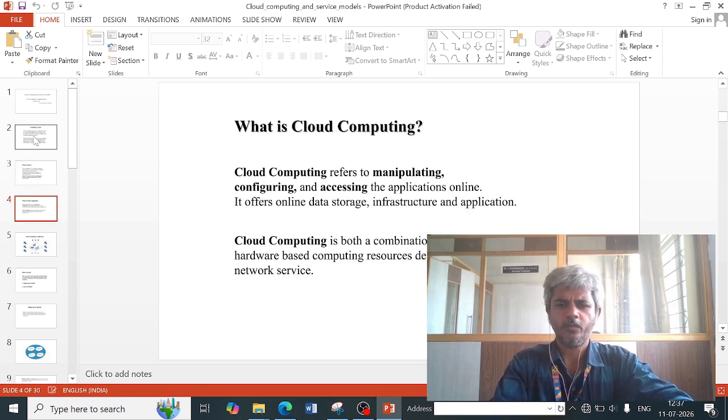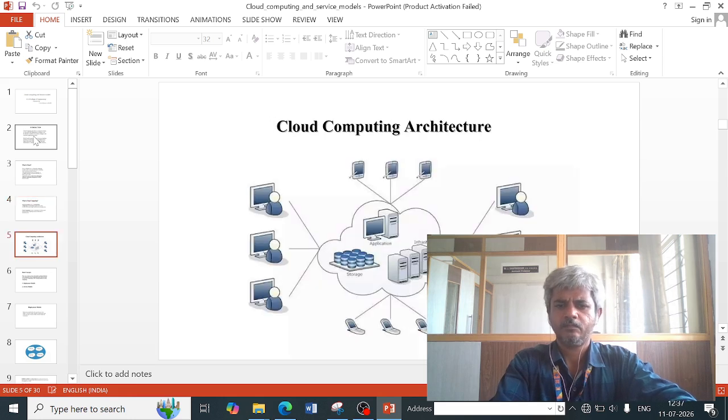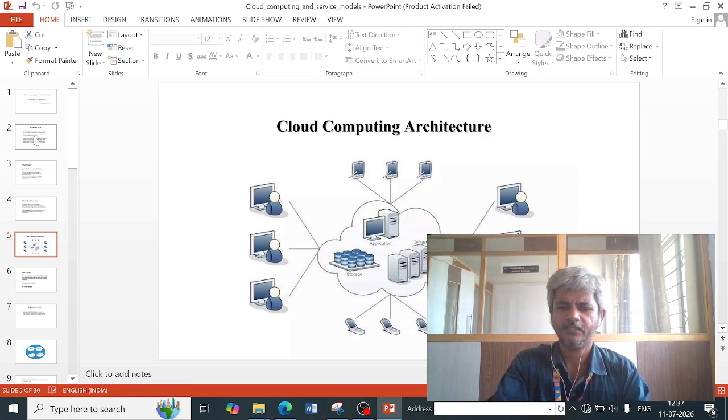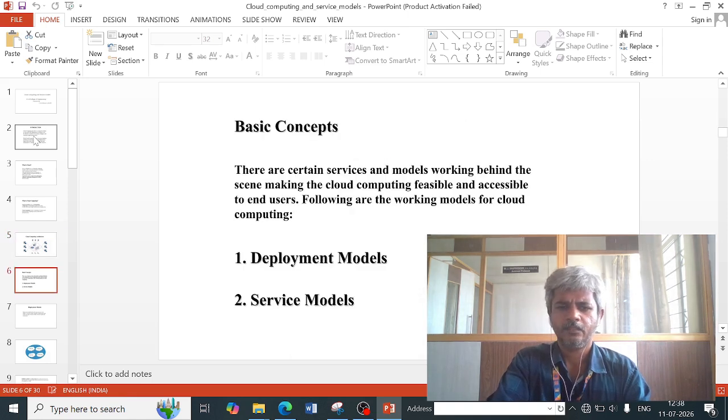So what is cloud computing? Cloud computing refers to manipulating, configuring, and accessing applications online. It offers online data storage, infrastructure, and applications. This is the architecture of cloud computing. For the basic concept, we are going to see the working models of cloud computing. The first one is deployment and service models.